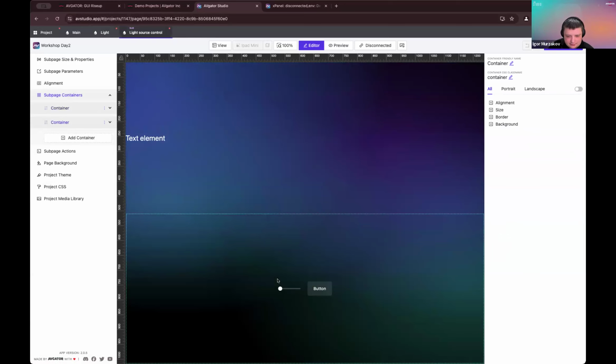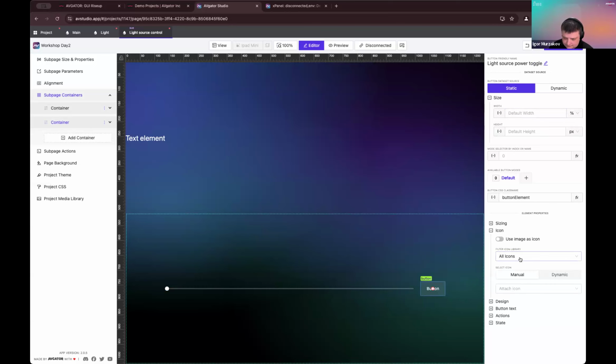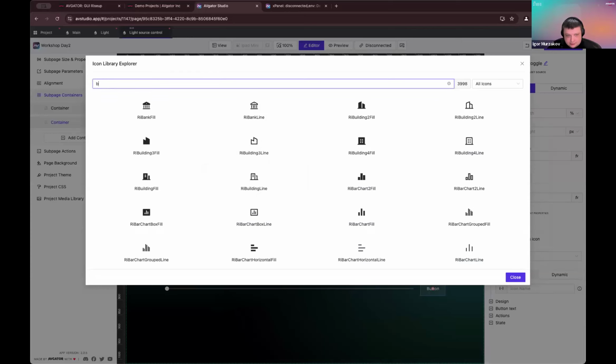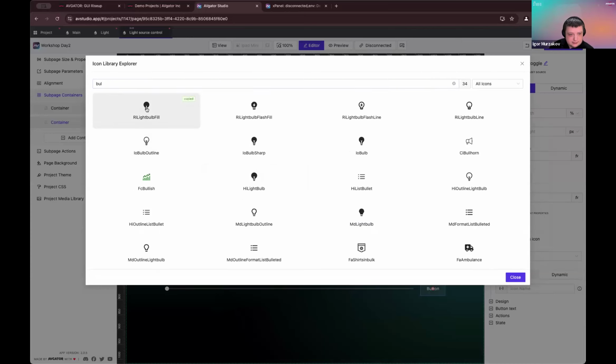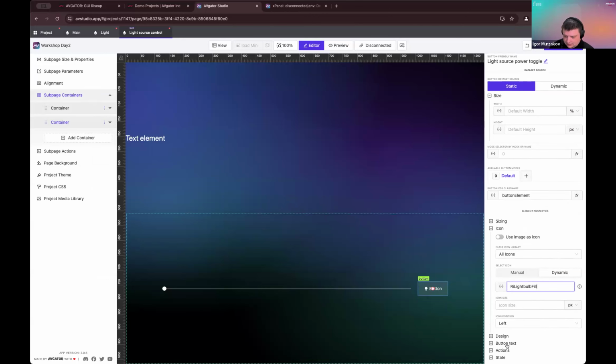Let's check our bottom container. And I think that our slider should be much bigger than it is. I'm going to its size and set it to 70%. And our button, I don't think we need any text here. So I'm going to add some icon. Dynamic. And now search for some light. Nice. This will work out. Okay, and in case we don't need any text.